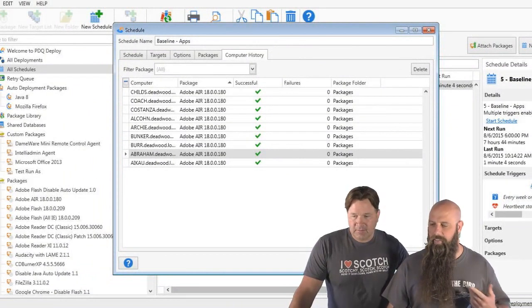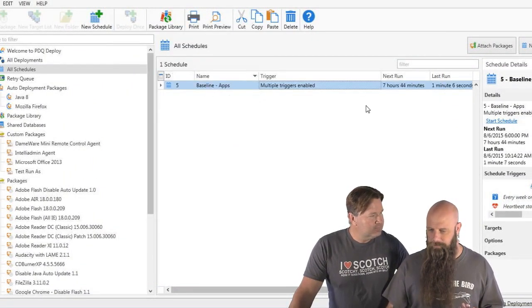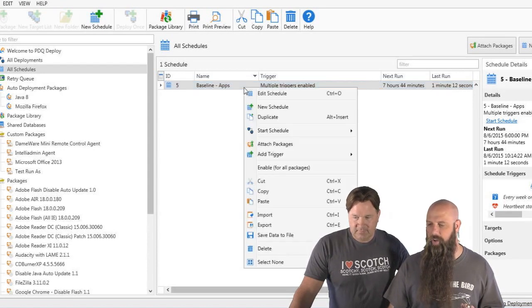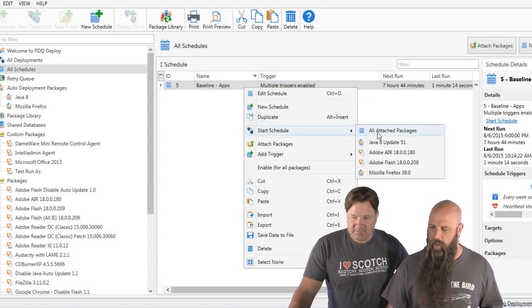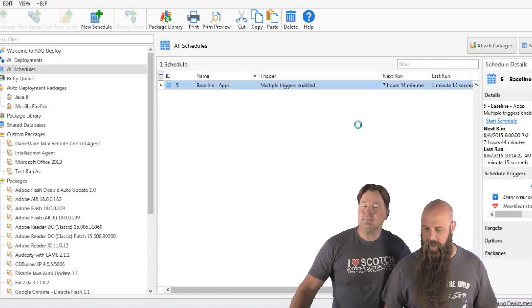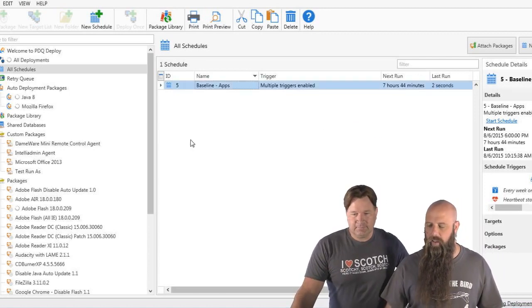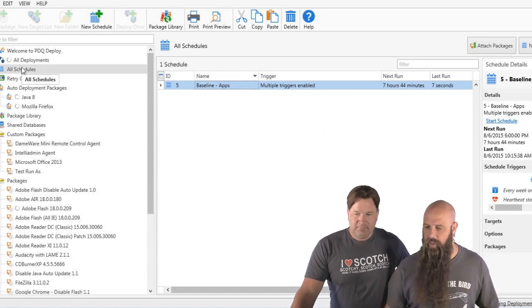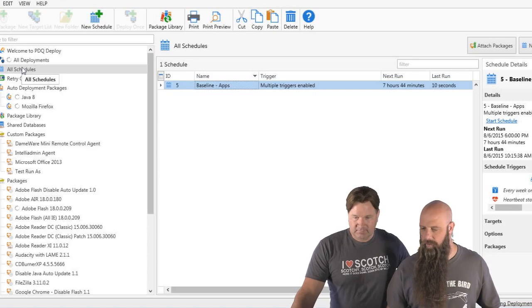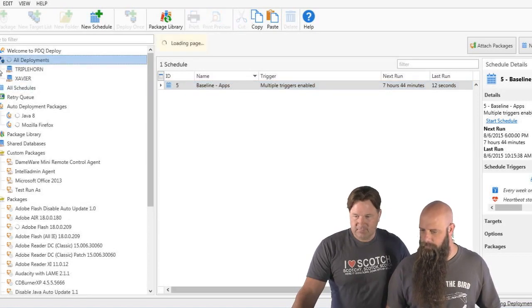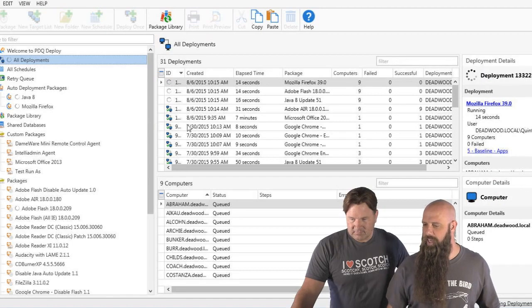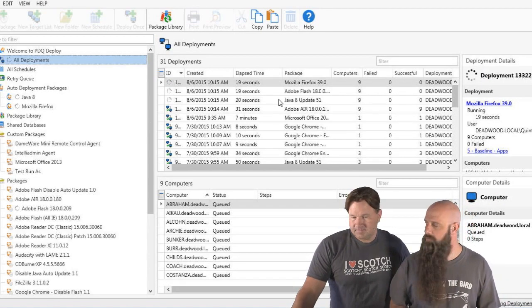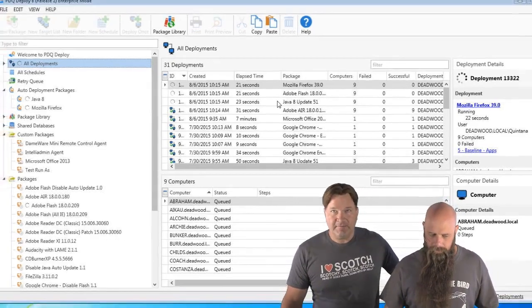So now we're going to shoot forward and say, all right, this is 7 hours. The schedule's going to start, and it's going to go to all packages. So it's going to start running all of the packages, but any machine that had already successfully received Air is not going to receive Air in this. And we're going to go to our all deployments here. Sure enough, you can see we've got Flash, Firefox, and Java 8. None of the machines in there needed Air, so we don't need to send that out.